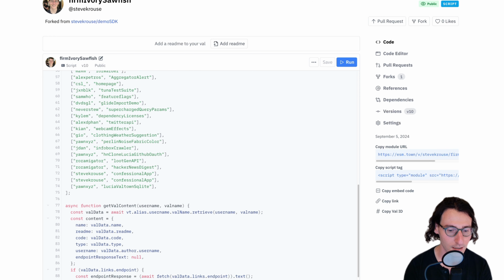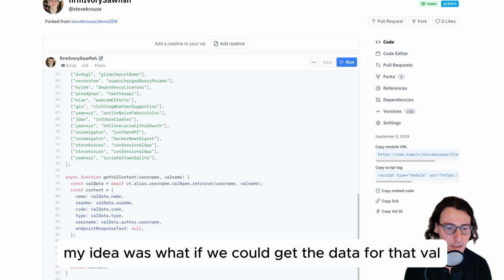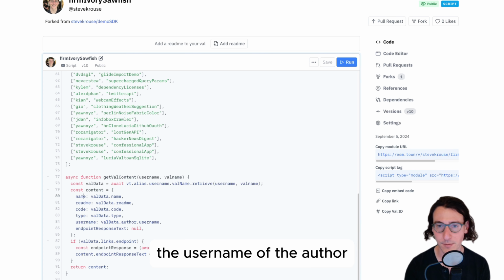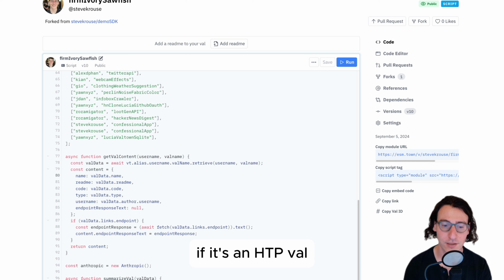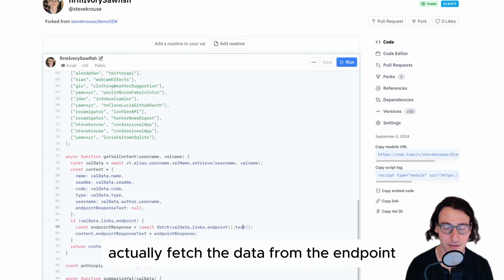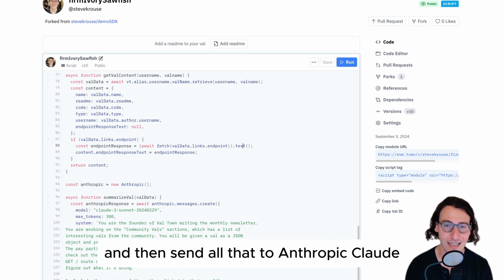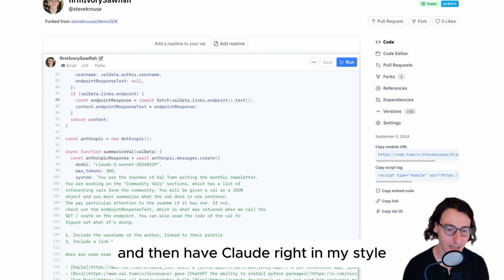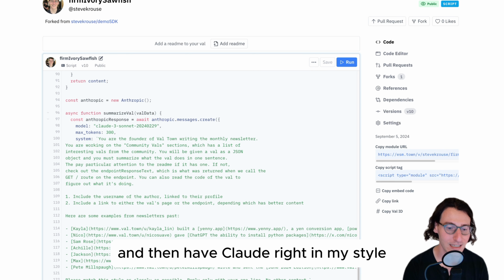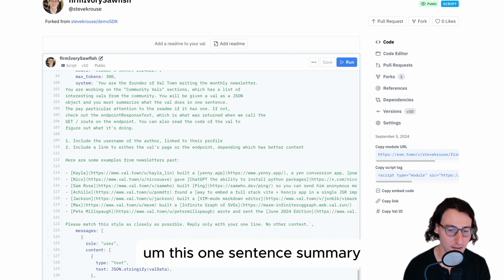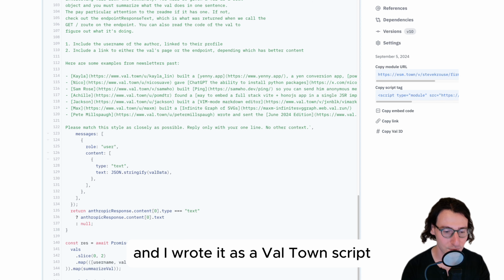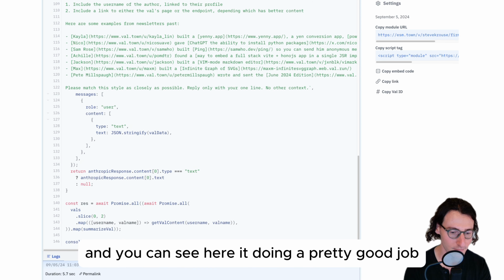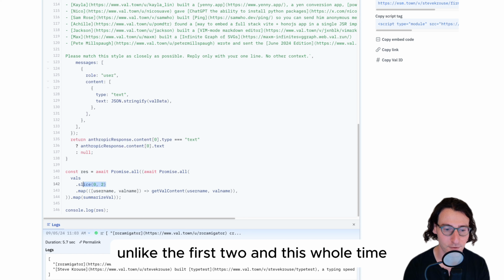Then, my idea was, what if we could get the data for that val, the name, the README, the code, the username of the author, the type of val, and then if it's an endpoint, if it's an HTTP val, actually fetch the data from that endpoint, grab the HTML and add that, and then send all that to Anthropic, Claude, and then have Claude write in my style this one sentence summary. So that was the plan, and I wrote it as a Valtown script, and you could see here it doing a pretty good job on the first two.